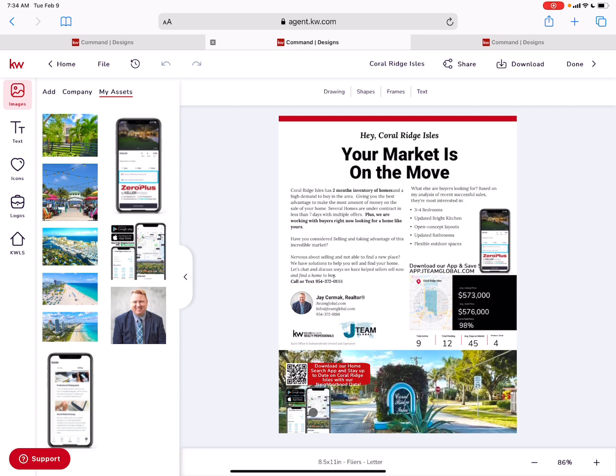I added my app because I want them to stay up to date on what's happening in their neighborhood, and guess what? My app will do the neighborhood data with Nextdoor, at least in my area. So that's something that I wanted to do as a scan here, grab away. So that's an image I created. The right had a little thing about what buyers are looking for, and I updated it to match what they're looking for in this neighborhood. 3 to 4 bedrooms, updated bright kitchen, open concept, updated bathrooms, flexible outdoor space, gets them the most money in my neighborhood. Popped in another image of how they can actually save the money.